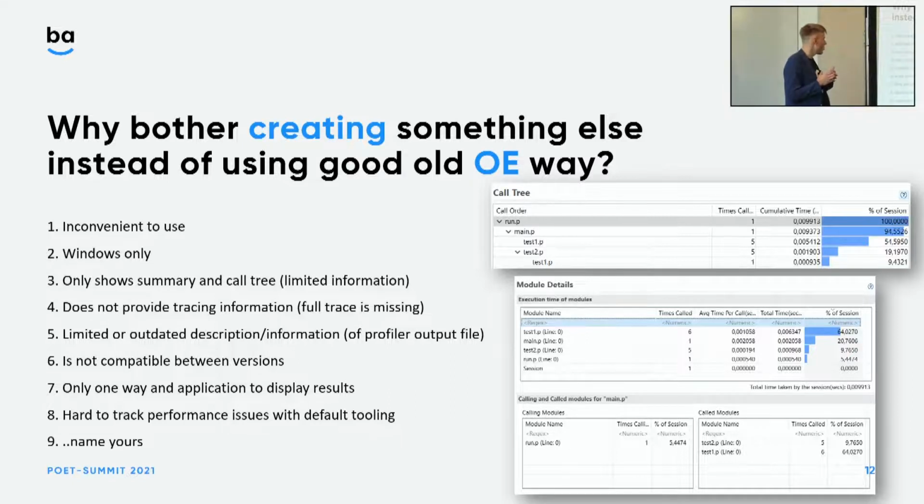Also, OpenEdge profilers differ from Progress version to version, which is actually an issue if you run one version in production, and let's say you have newer versions on your machine, you cannot view that file unless you hack it somehow. Also, it's the only way you can view the results. So I guess every one of us might have a grief on OpenEdge, so let's keep them for ourselves.